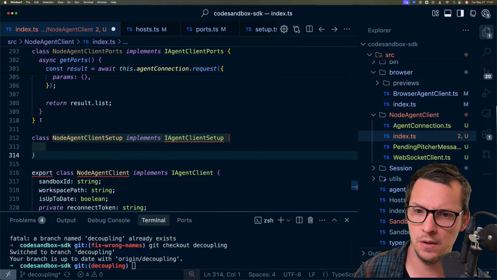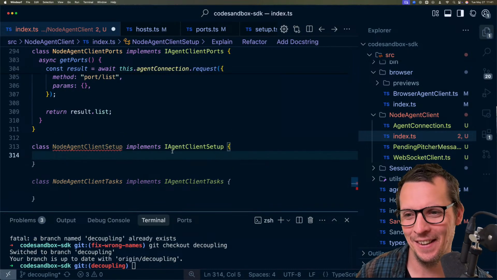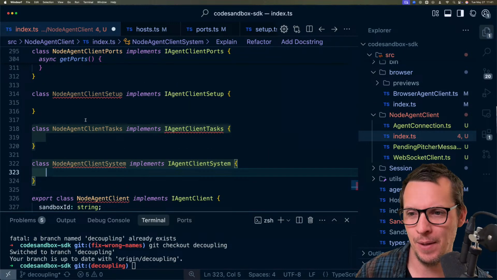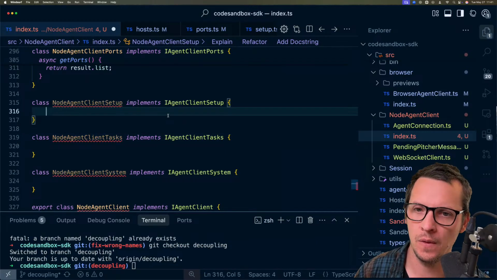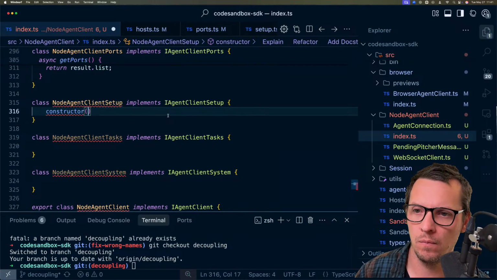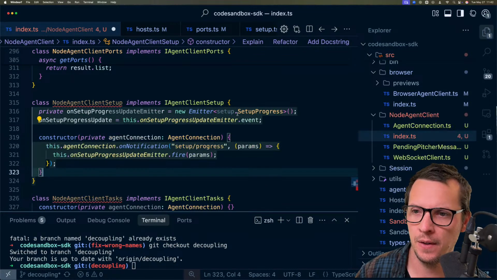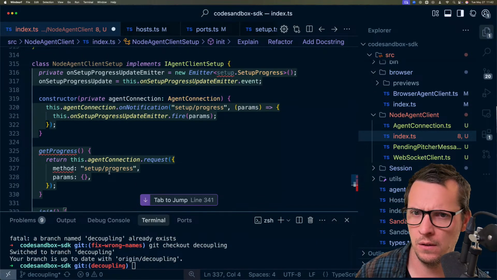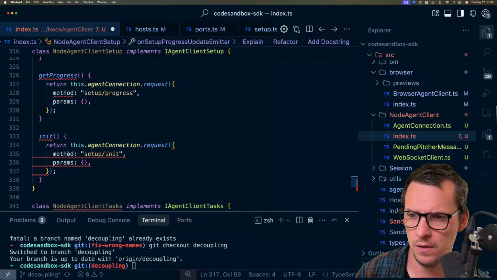Class node agent client setup. It's almost like it's listening to me. I think maybe I'll have a good time using this, because I'm kind of used to just using my voice when I do programming. So it's going to be interesting when we get some better AI integrations.